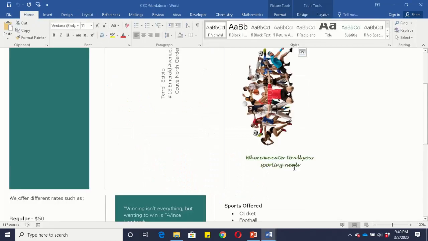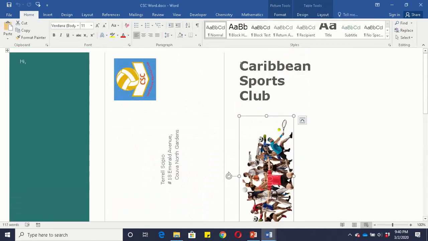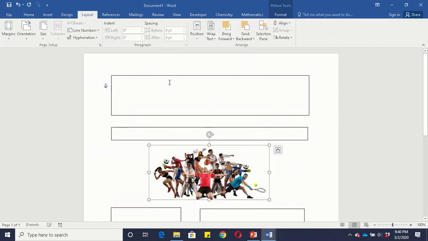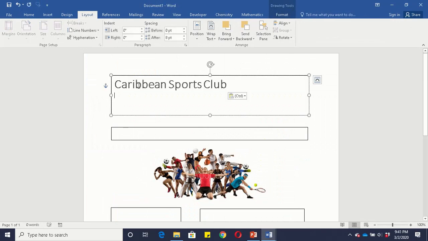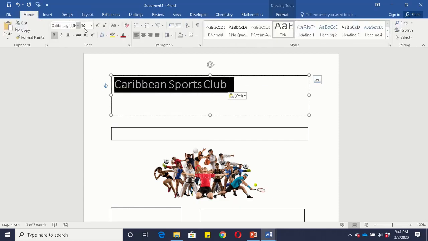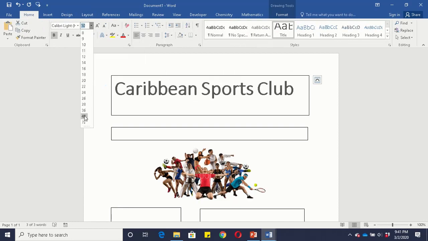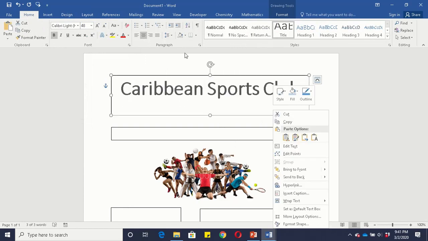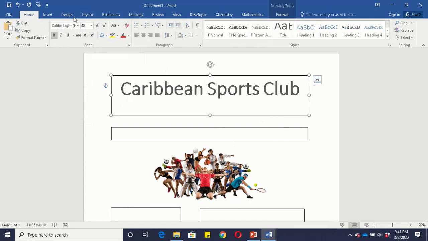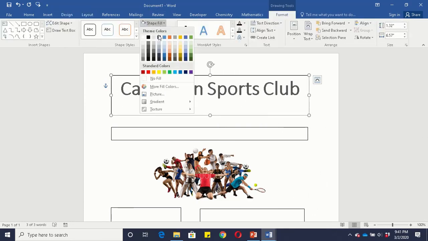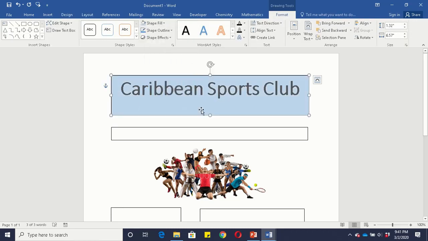We can now copy the heading, and paste it in here, this text box, and we can resize it. Center it. You can even add a fill to this text box by going on format, shape fill, selecting an appropriate fill color.